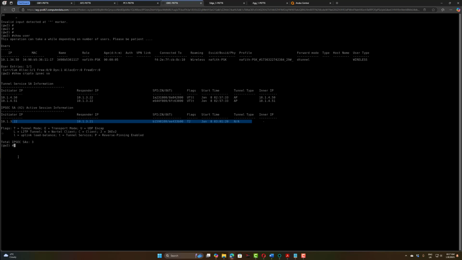Of course, that shows us clearly that there are tunnels between the access point and the gateway, based on the fact that we have created a WLAN that is tunneled.